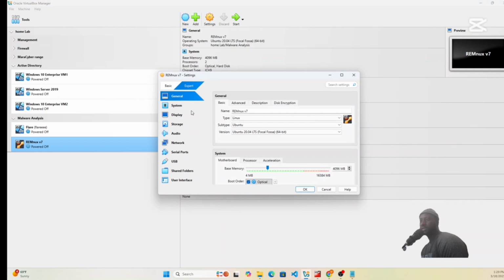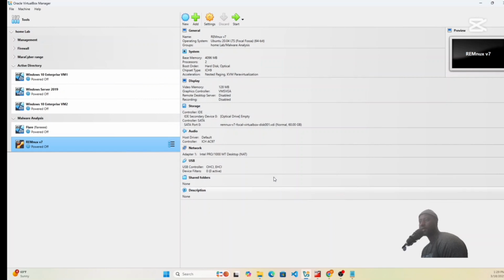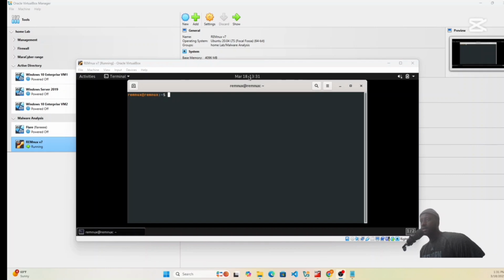As we are here in setting, we go to system and we uncheck the floppy. Let's click this one, put it on the top, and the optical is going to be next. And now we want to click on okay. Now let's go ahead and start our REMnux here, and then click on start. Now we have our REMnux here, and it already shows us the upgrade that we have.